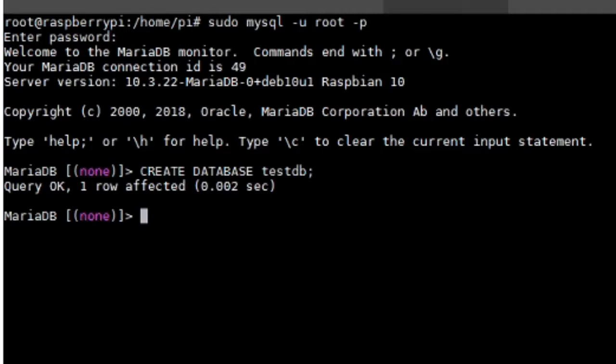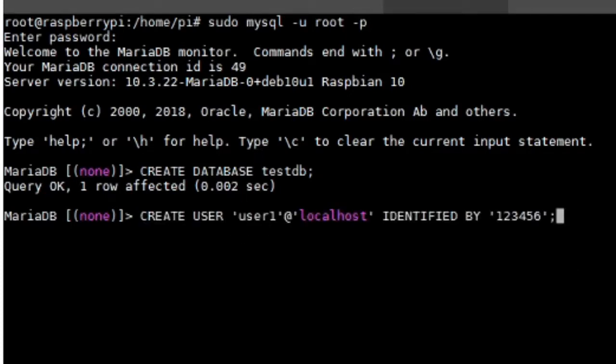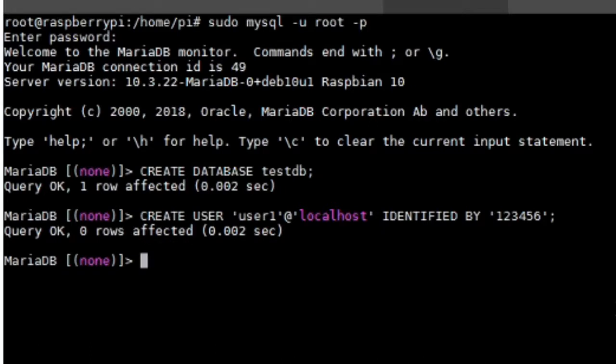Now before we go ahead, there is something about permissions. We need to give permission to a new user rather than the root user for security purposes. So use this command where I am creating user1 at localhost, that is the same computer, and I am giving it the password 123456. This command must be executed inside the database. Again, you can see this query was executed. So now user1 has been created with the password 123456.